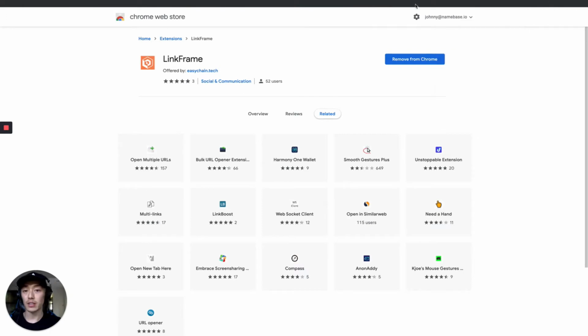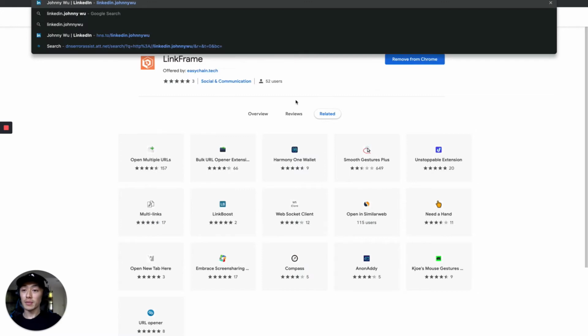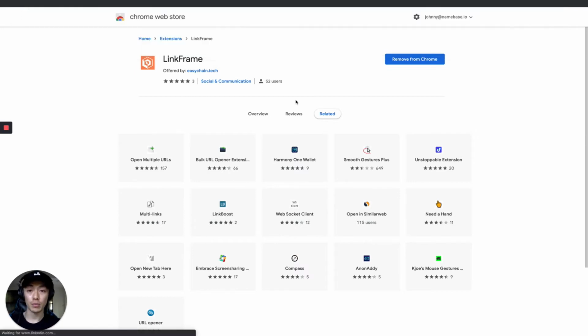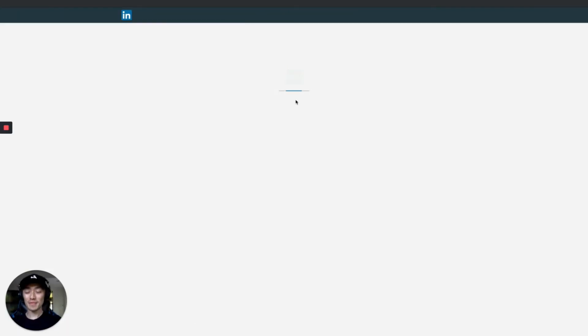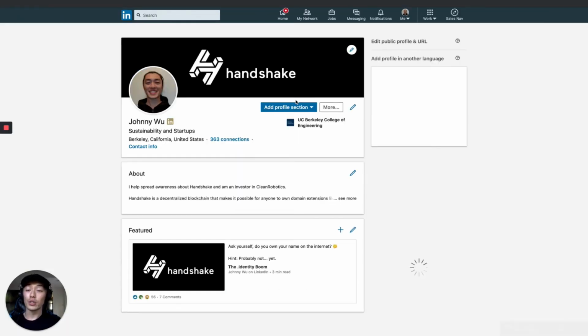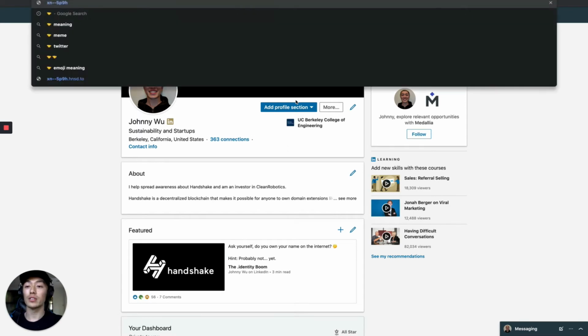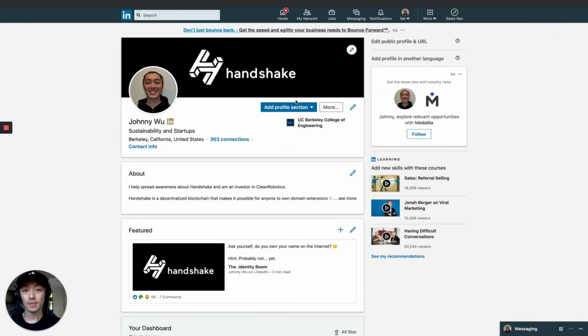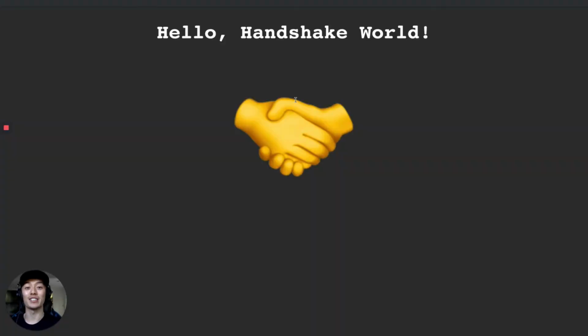Yeah, no need to sync this with all my computers. And let's try searching linkedin.johnnywu again. Oh, and so when searching Handshake domains, you need to add a trailing slash, and this is just to differentiate them from the traditional domains. So linkedin.johnnywu slash should redirect to my LinkedIn profile. And it does. Great. And so let's test this with an emoji domain as well. So I'm going to search the Handshake emoji domain again with the trailing slash. And we're good to go.